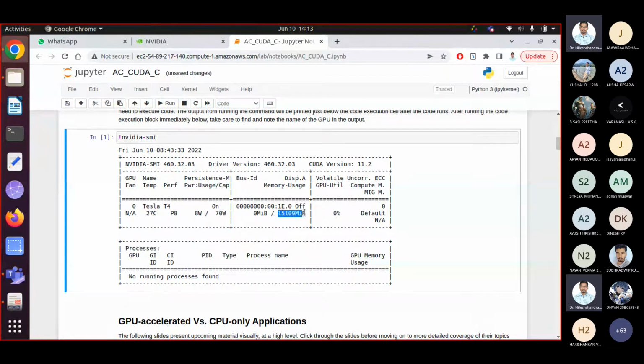This is the GPU that is allocated to me, and here the configuration is mentioned, that is 15100 MB, which means about 15 GB of memory is there for that GPU, right? Out of which 0 MB is utilized because we have not executed any program on the GPU. That's why it is showing 0 MB. Then here we have the utilization of the GPU. That means out of all the cores, how many cores are being utilized, right? We have not executed any program on the GPU, so that's why it is showing 0% utilization.